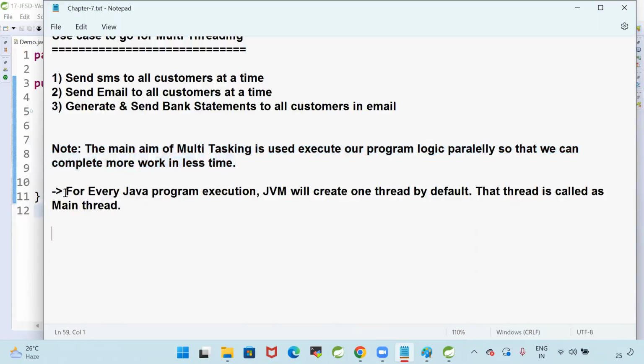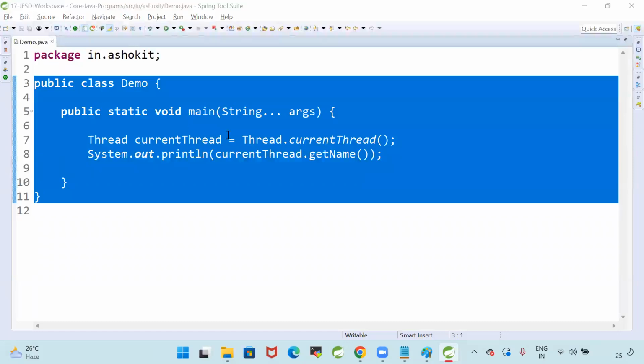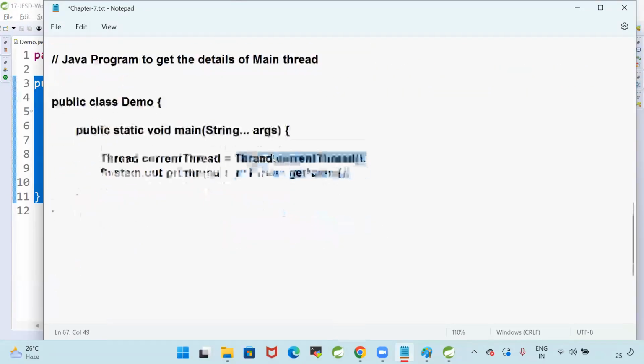For every Java program execution, JVM will create one thread by default. That thread is called the main thread. Java program to get the details of the main thread. How to get the details of the main thread? Thread.currentThread(). Thread.currentThread() is the logic which will give the currently running thread.